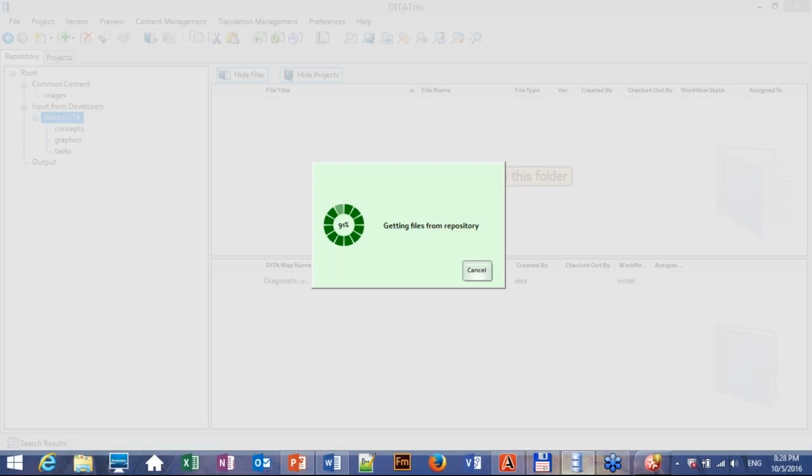So right now, DITAToo is publishing through DITA Open Toolkit, but it can be anything else. We have customers that are using WebWorks ePublisher for publishing. Some of our customers are using FrameMaker as their publishing engine. We also have customers that are using Antenna House. So it doesn't necessarily have to be the DITA Open Toolkit, but it could be.